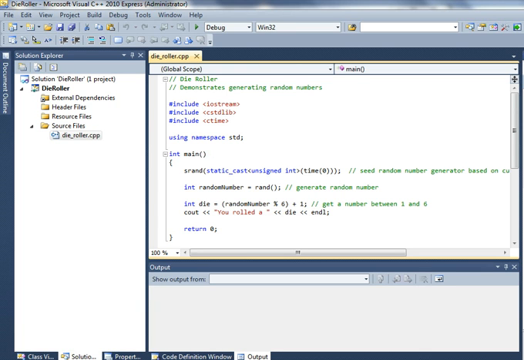So the first thing we have here that's a little different is this C standard. We're including C standard lib. That's the library that has the functions for generating random numbers. And we also have the C time because we're going to need this time function, which I'll talk about in a second.